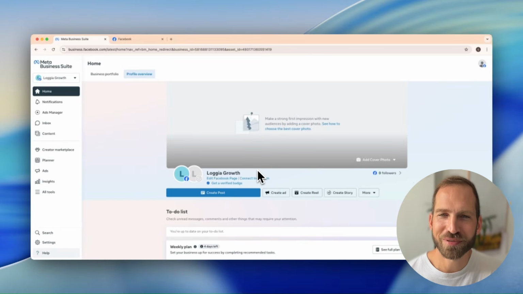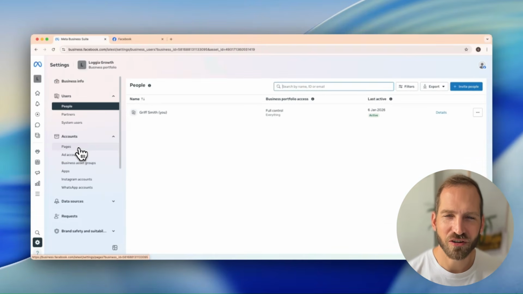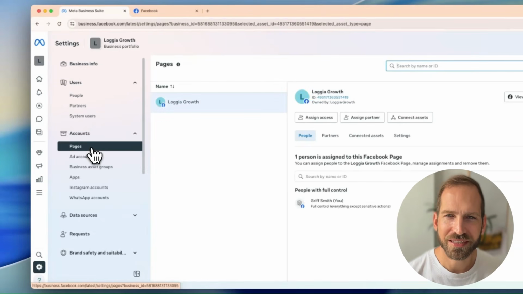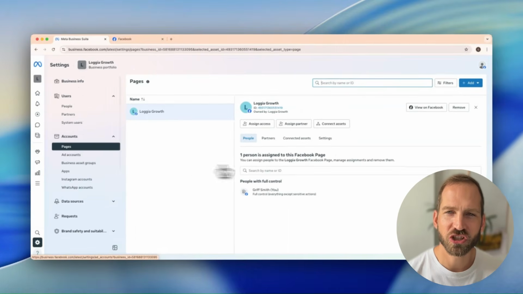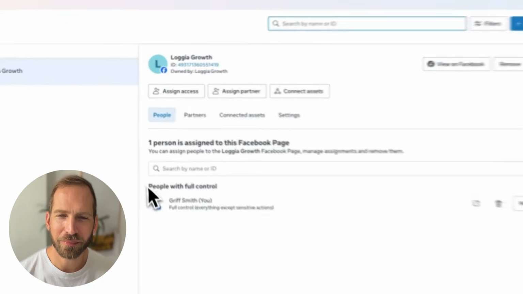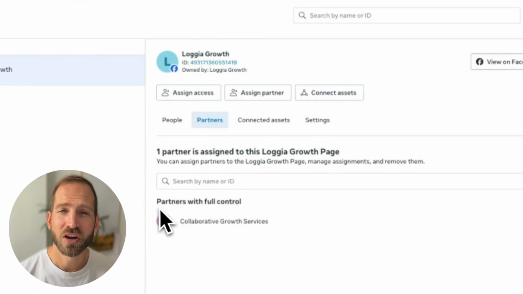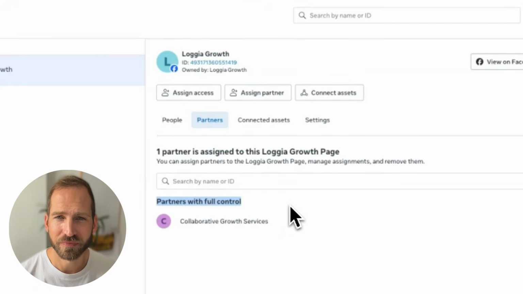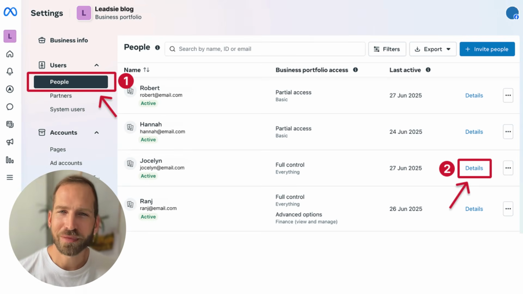If you can still log into the account and see the page, check permissions and roles of existing users. To see who has access, go to your business portfolio. You can find it at business.facebook.com. From here, go to Settings and under Accounts, go to Pages. You'll see any pages you own as well as any shared with you. Take a look at the People and Partner sections to see who has access and what level. You can also look at Users, People, to see who has access to the business portfolio more broadly.